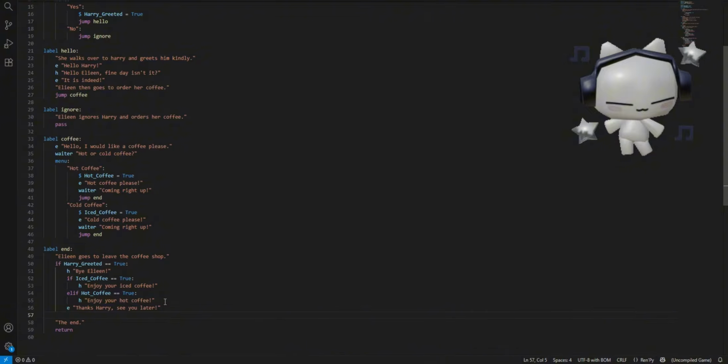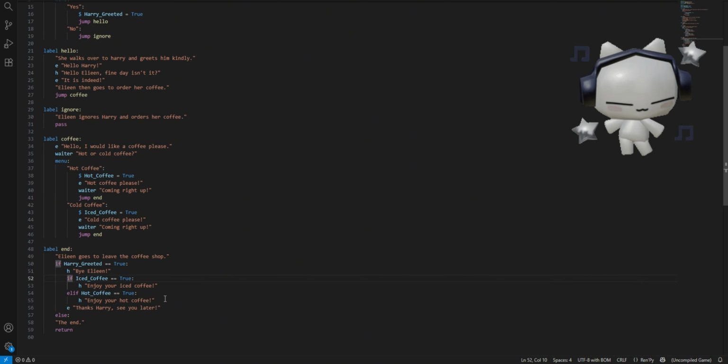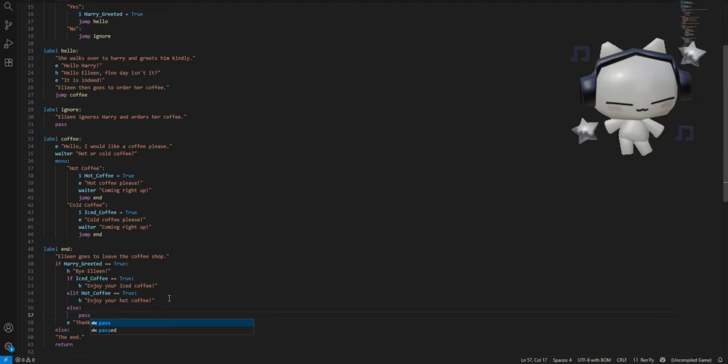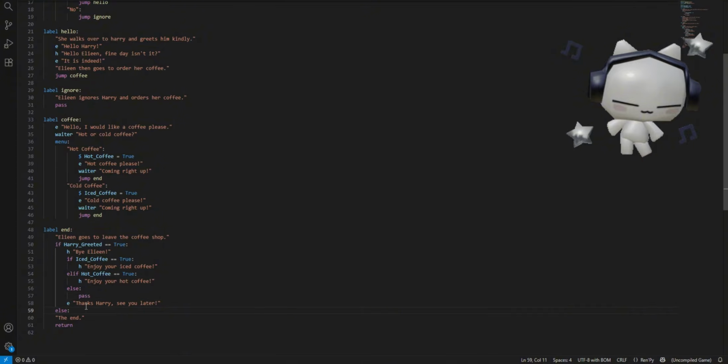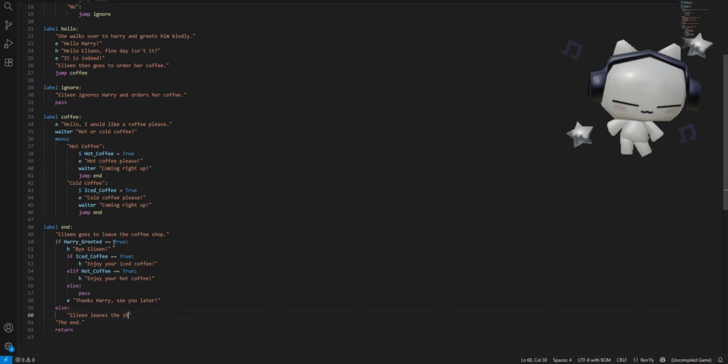And then you can write the next one, else, which is where Aline didn't greet him. Also, I just noticed elifs need elses, so in this scenario you don't need to write anything else because one of these will always be true. So just fill it in with pass. Else pass. And then this is if Harry wasn't greeted. Else, Aline leaves the shop alone.